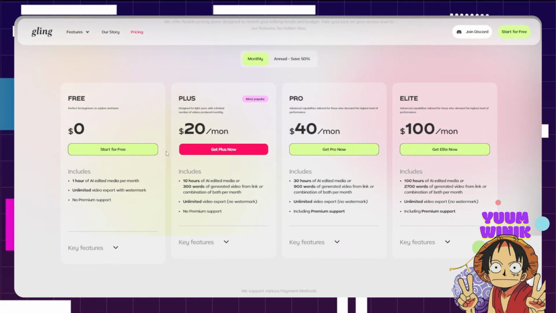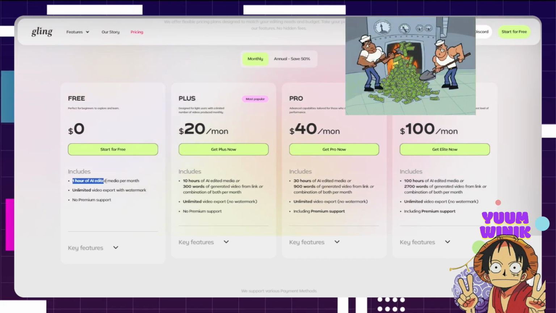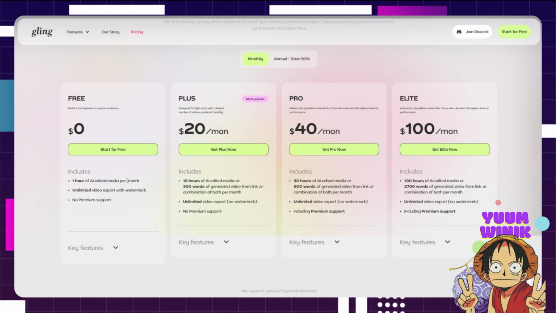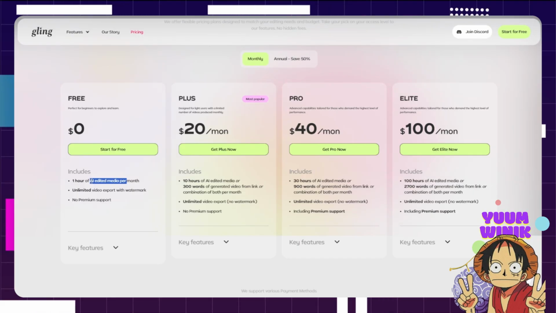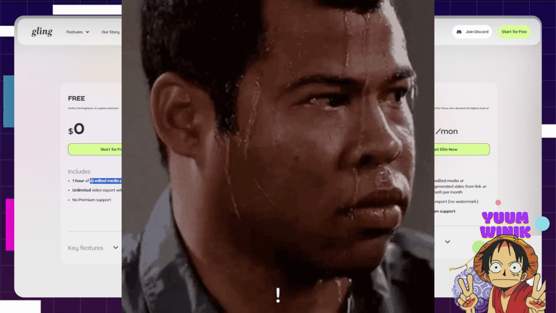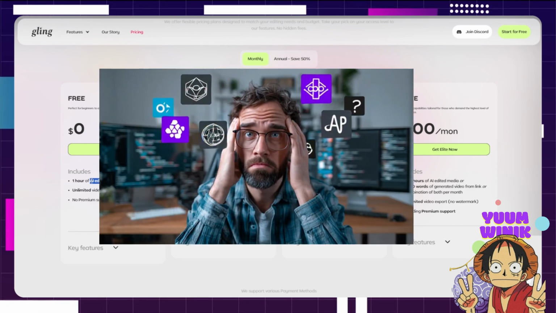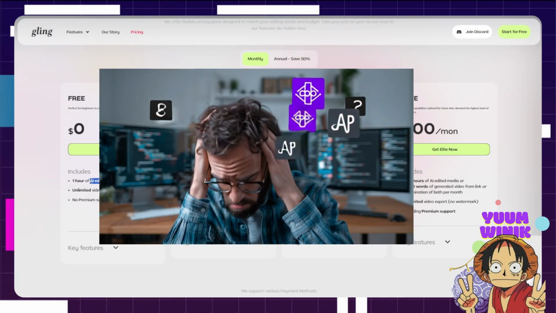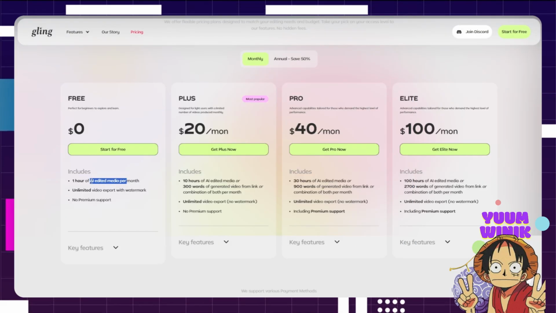And as you guys can see, I'm currently just on the free plan, which gives you about 1 hour of AI edited media per month. So imagine that if you're working on some gaming content, your gaming goes about 30 minutes, you still got to be on limits, right? You got to game for about 30 minutes, and then you've only got 2 videos that you can upload per month, right? You go up to $20 per month, then you get 10 hours of edited media per month, 300 words.